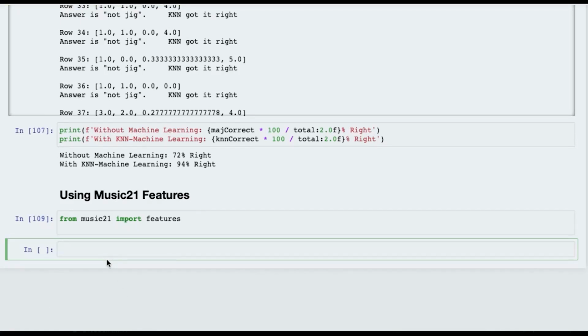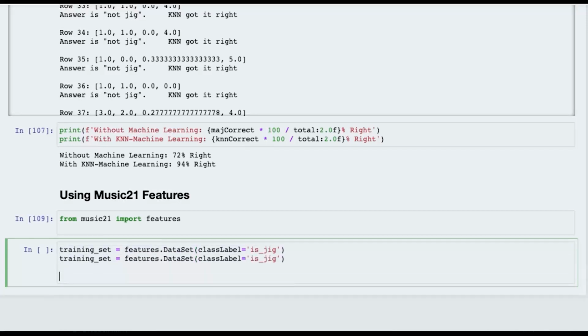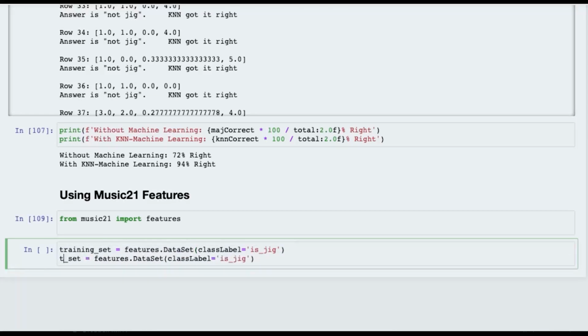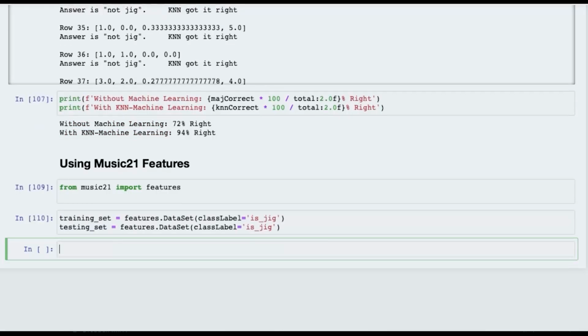Great. So within the features module, there are things called data sets. So let's create a training set, which will be a data set with a class label of isJig. We call it ground truth or whatever. And we'll create an identical one for our testing set. Great. So these are just things that are ready to add two important things: a set of data that is streams, so a whole bunch of streams will be added to both the training and the test set, and also a set of feature extractors.